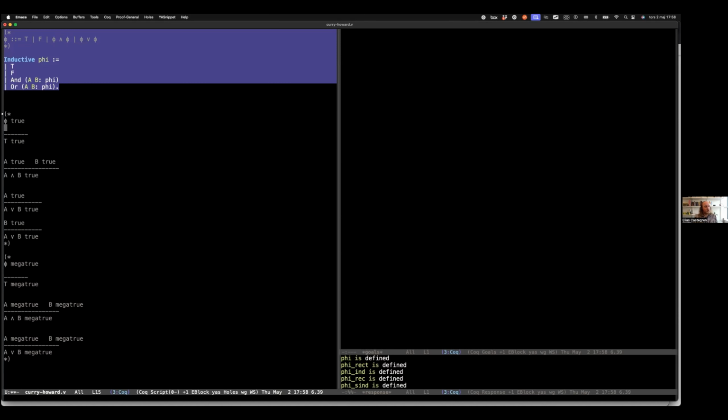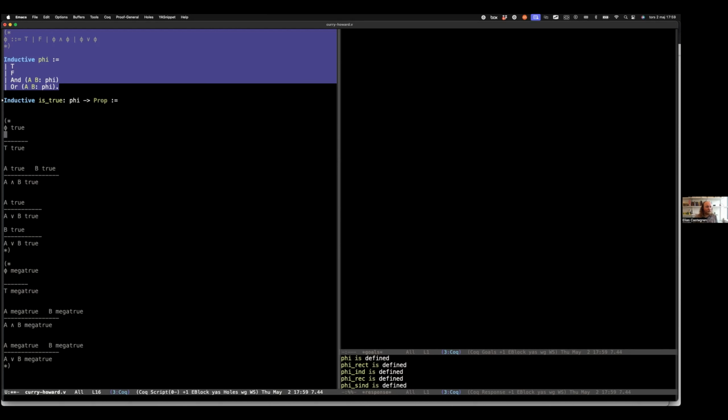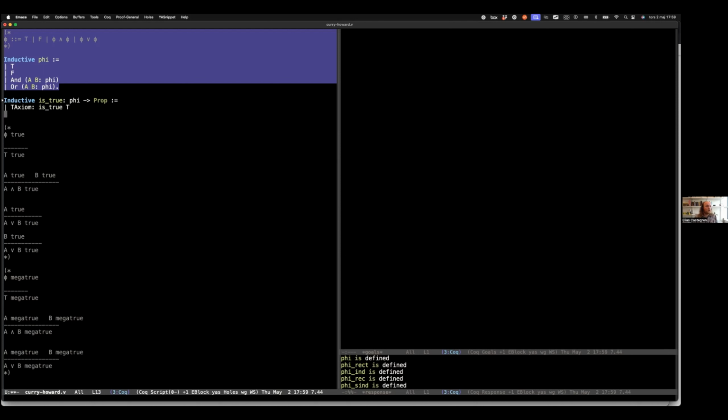Let's write this relation here. It's also an inductive data type. Let's call it is true. And this is now a property of formula. So it's going to take a phi and it's going to produce a property like this. And we have 4 cases when we're building this derivation trees. We have the axiom, which is when that is true holds for t.